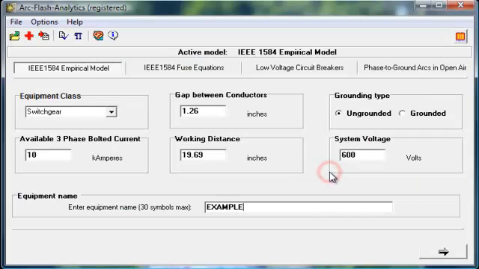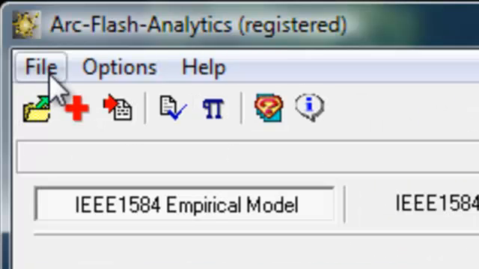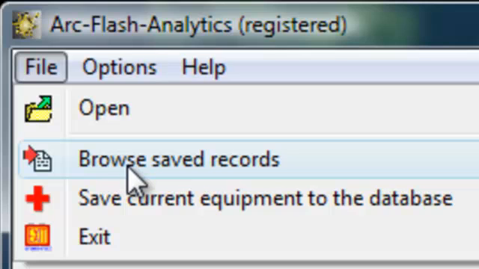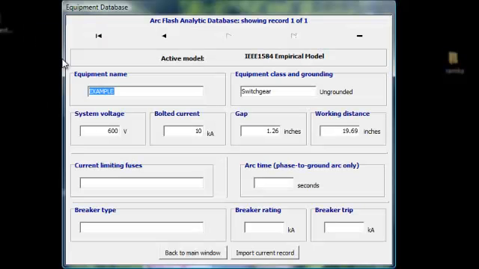Now click select file, browse saved records menu options to open up the database containing saved equipment configuration. You can use navigation buttons to select a record and click on Import Current Record button to copy the data into the program main window.